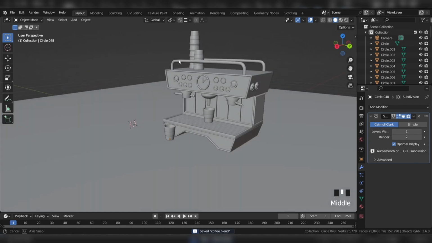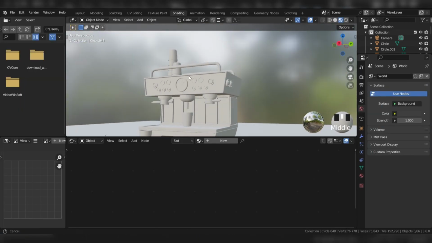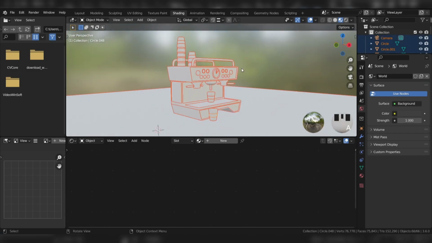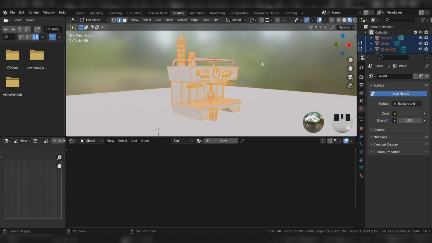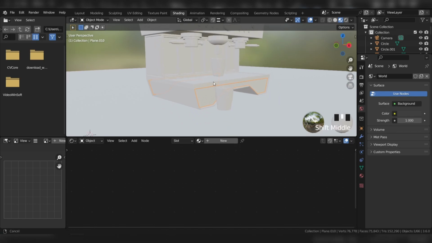Our scene is ready for texturing, so open the Shading tab. Press A to select all objects and apply the scale for them. Then enter the Edit mode and select all faces. And press Shift+N to recalculate normals.